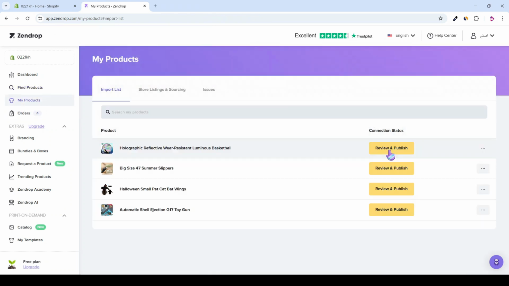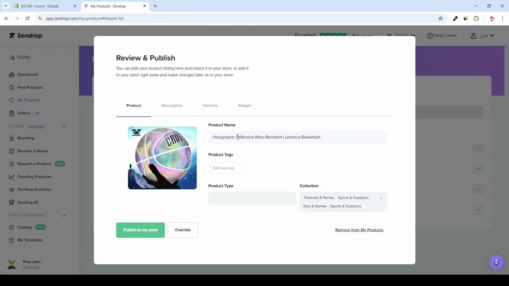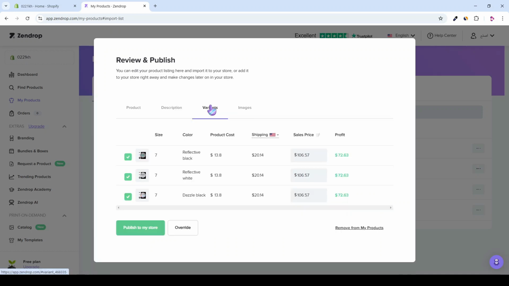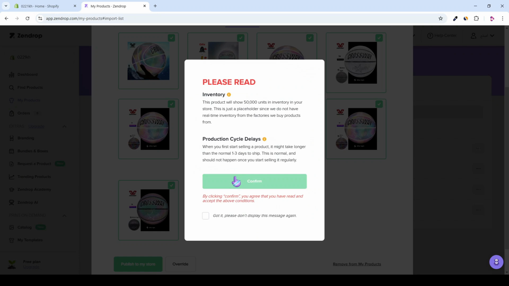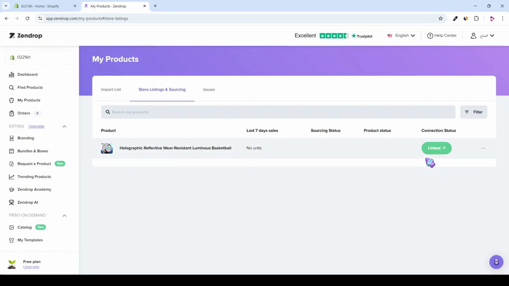Then click on My Products, click on Review and Publish, and edit the product details before publishing it on the store, such as the product name, description, variations, and selling price. For example, I can sell this product for $50, which would yield a profit of $16 per unit. I can select the photos I want to display in the store from here. Then click on Publish to My Store and then Confirm. Now the product has been published on the store.